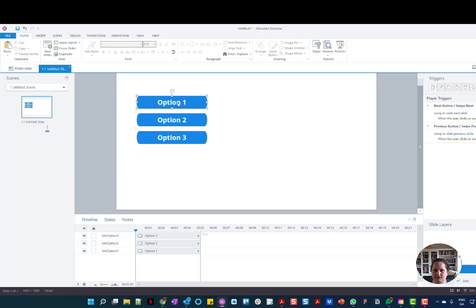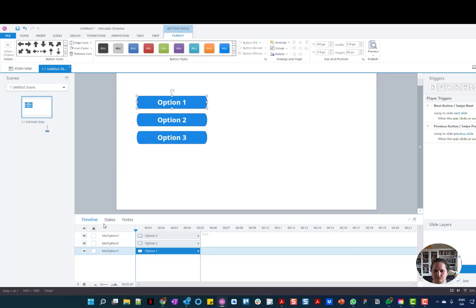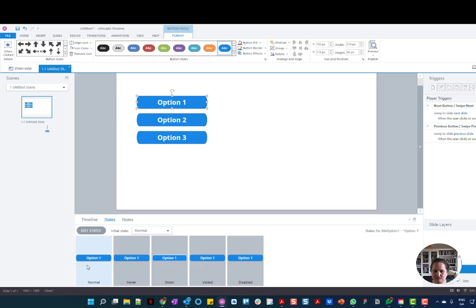So I have this here, and then I click on one of these and I go into states. So you can see there's different states here. Now these states are available on different objects, like if you put in a text box and stuff like that, but it'll only have normal by default. The difference between that and a button is the button comes with all of these. What will be done automatically in the buttons here is it comes in with normal, hover, down, visited, and disabled.